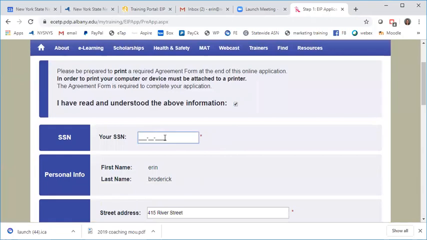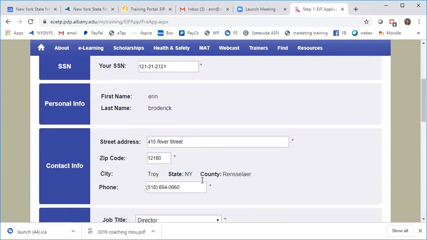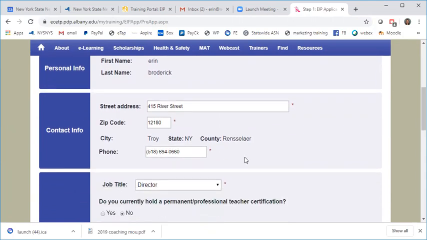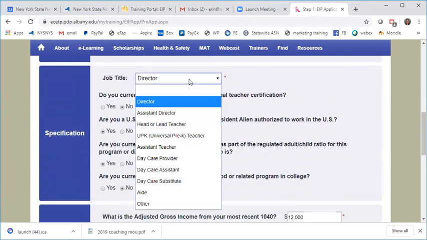In step 1, you'll just fill out your social security number, your personal information, and your contact information. Make sure to fill out your home address and home phone number in your contact information. Under job title, you're going to select the job title from the list that they have.